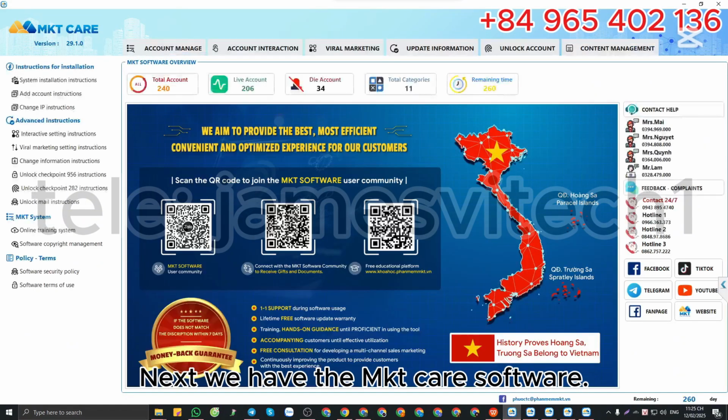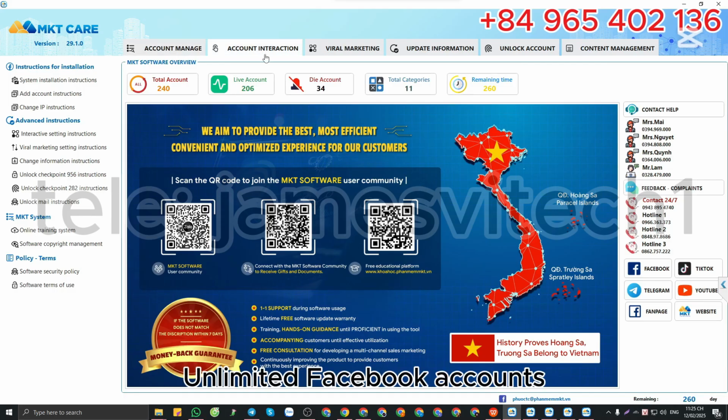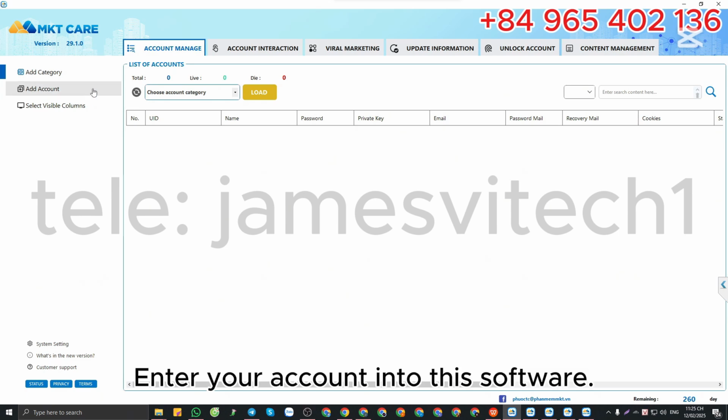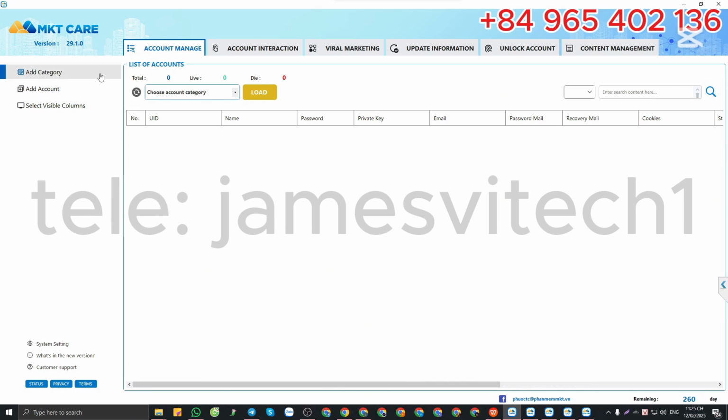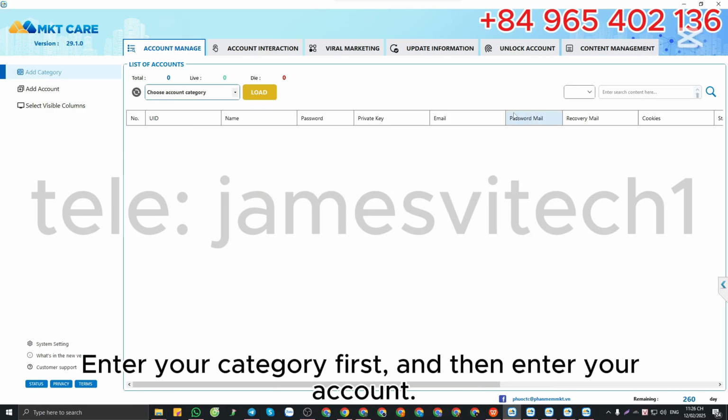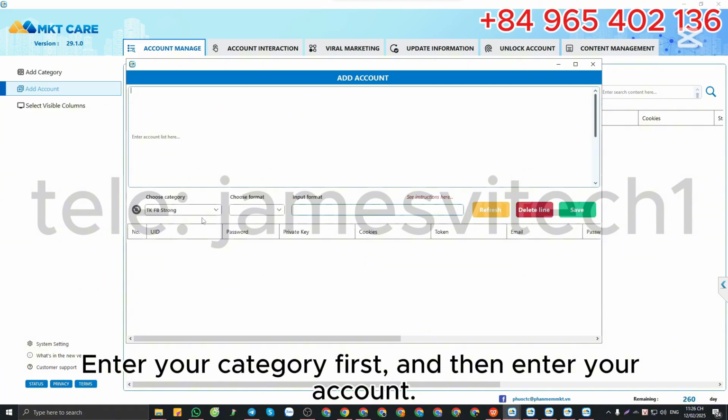Next, we have the MKT Care software. This software will help us manage unlimited Facebook accounts. First, we have the part where you enter your accounts into this software. Here, we'll enter the categories first. I have a lot of categories here. Enter your category first, and then enter your account.